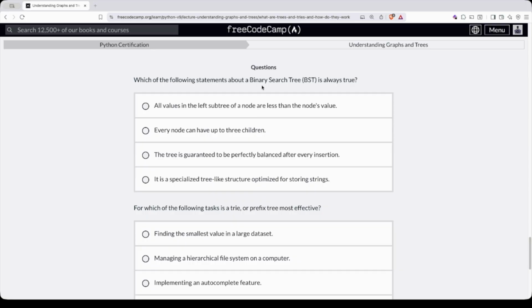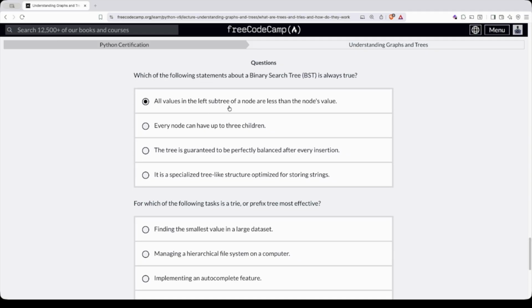So which of the following statements is true about a binary search tree? All values of the left subtree of a node are less than the node's value. Every node can have up to 3 children. No. The tree is guaranteed to be perfectly balanced after every insertion. I don't think that's true. It is a specialized tree-like structure optimized for storing strings. That is not true. So I think all values of the left subtree of a node are less than the node's value.